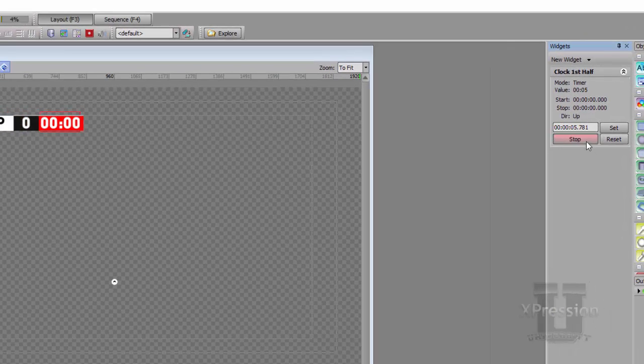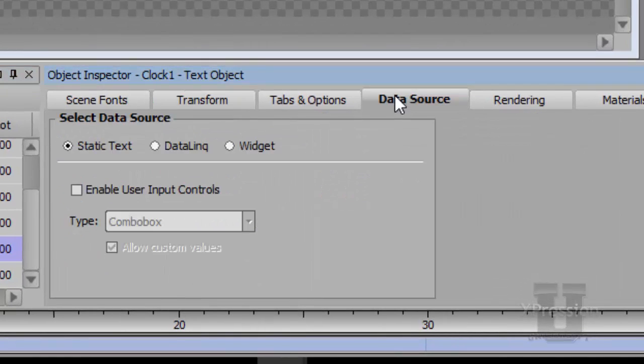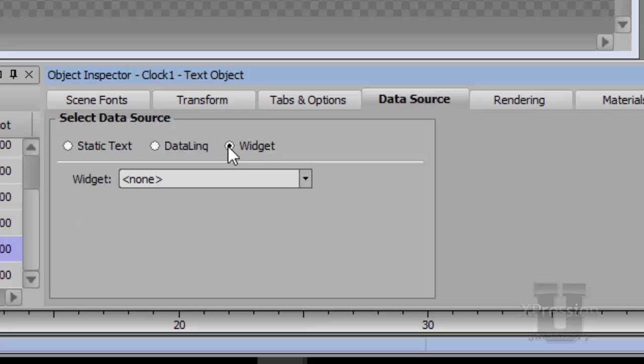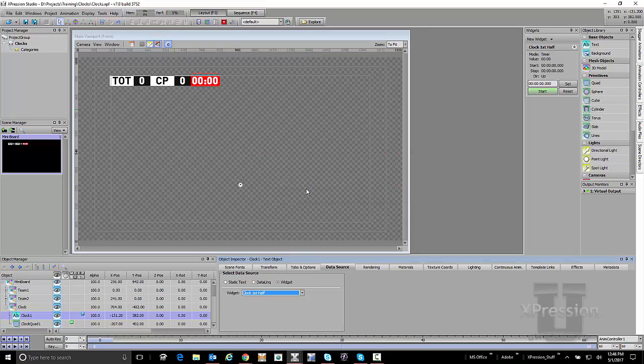Well, I'm going to stop it and I'm going to reset it, because you'll notice nothing is showing up on my graphic. What I need to do next is come back over to the Object Manager, and I'm going to go to the Object Inspector, and I'm going to go to the data source, and I'm going to choose from select data source, I'm going to choose widget. And the widget menu will appear, and my choices right now are pretty slim because all I really have is clock first half. I'll get a dialog box telling me that this action will clear the current content of the text object. Do I want to continue? Yes, I do.